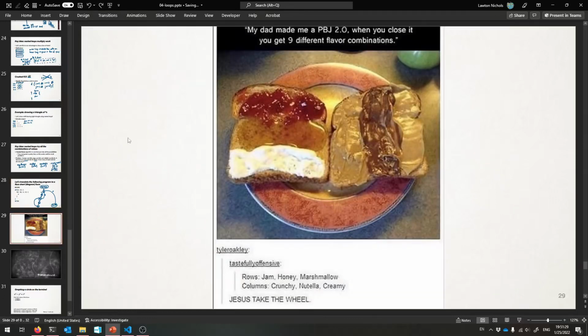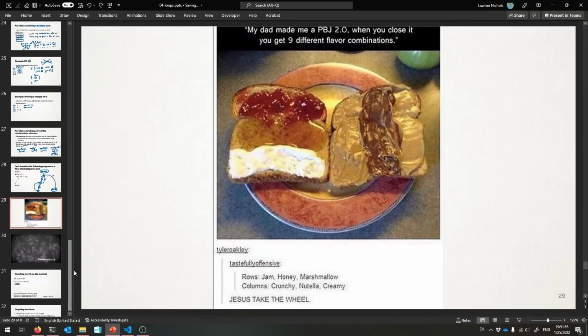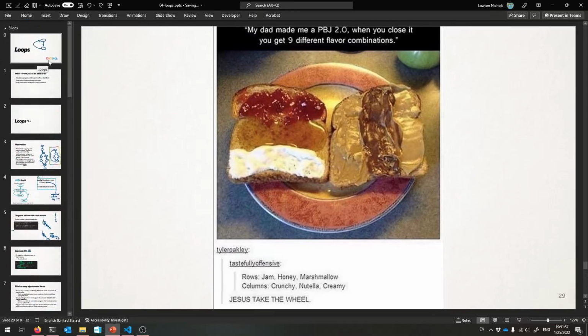And then finally, I have a cute little example that my boss sent me. This is a nice pictorial example of a nested loop, right? If you want 9 options, you can have 3 things being done in an inner loop and 3 things being done in an outer loop. Combine them together and suddenly you have 9 different things. Isn't that cute? So I think that's fun. And that is officially all that I want to talk about for loops today.